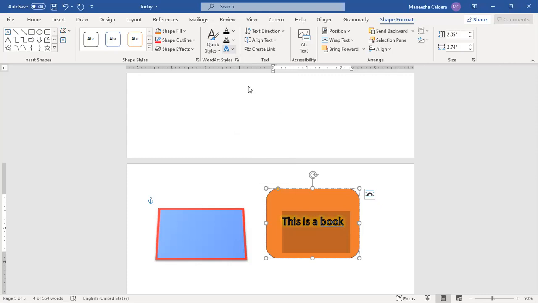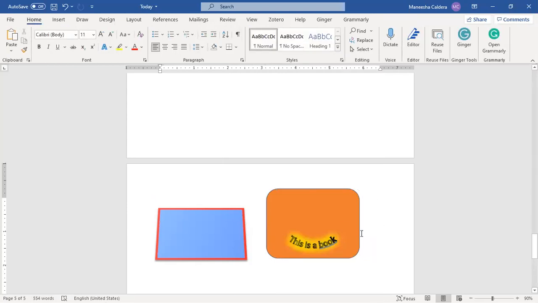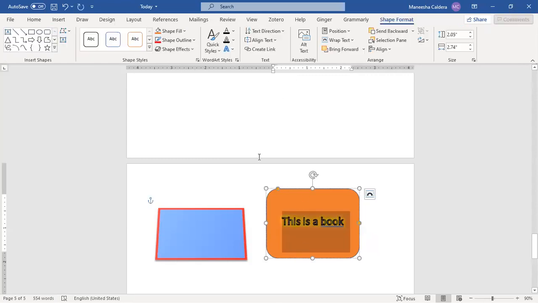And the same way, there are different transformations too, right? Nice, right? There's a small transformation for this text. You can do a lot of things using these word art styles.